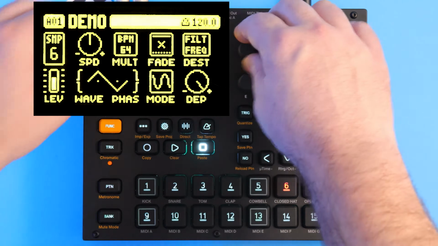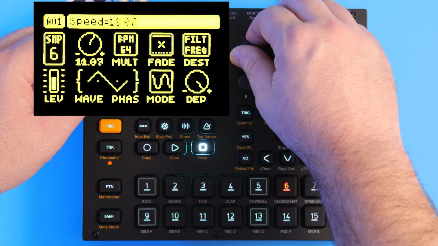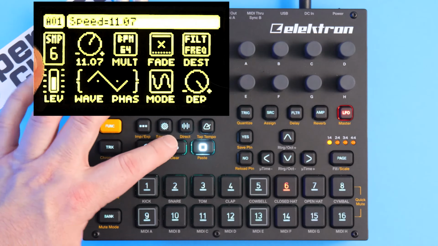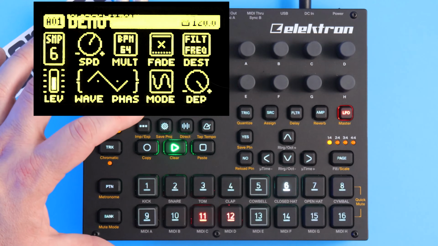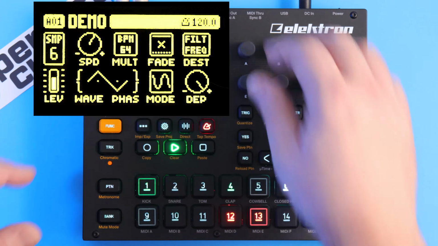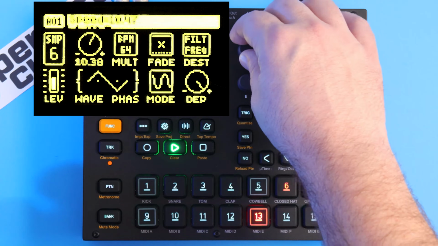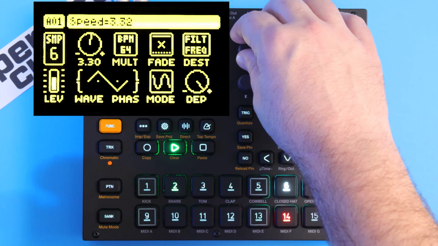So say turn your speed up to 5. Now it'll be much faster than a 16-step sequence. And if I want it to be slower, then I would turn it down.